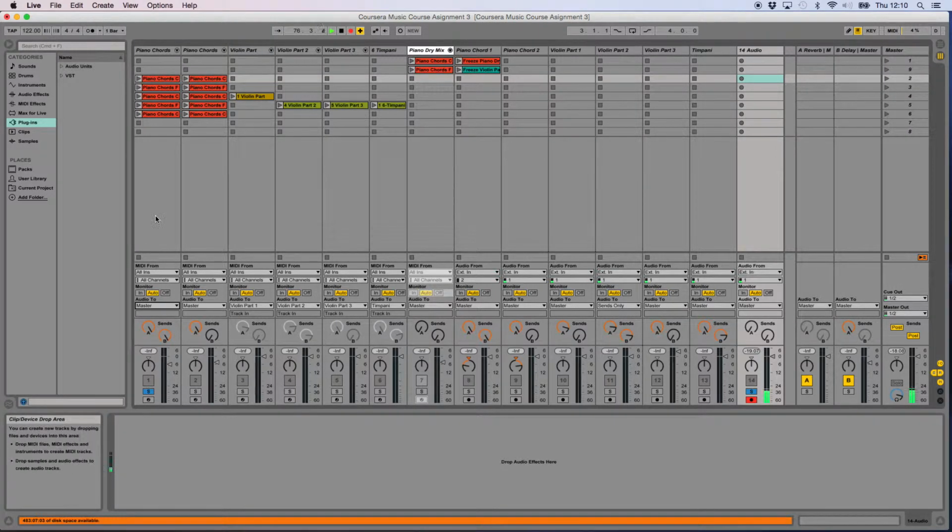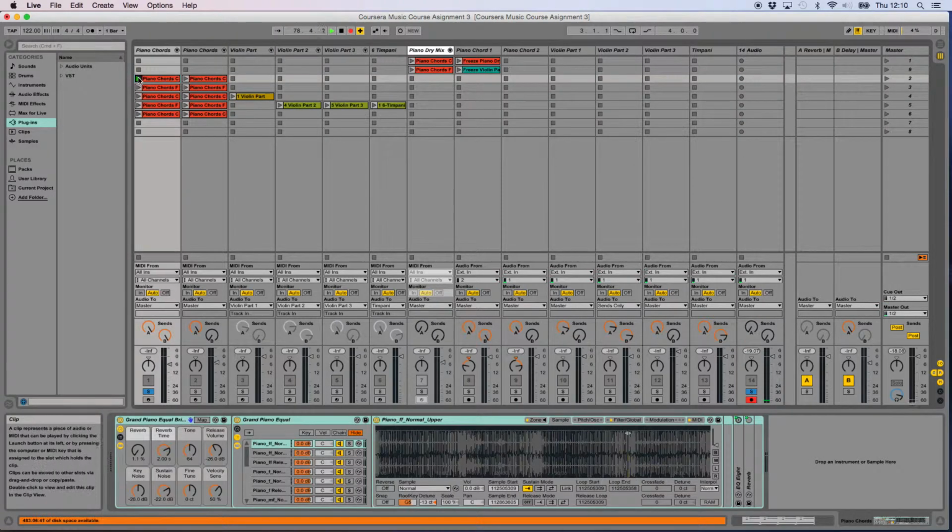So this is part 1 just by itself. So you can see there's not a massive amount of stereo effect. You can see it's very central. Both parts are pretty much the same.